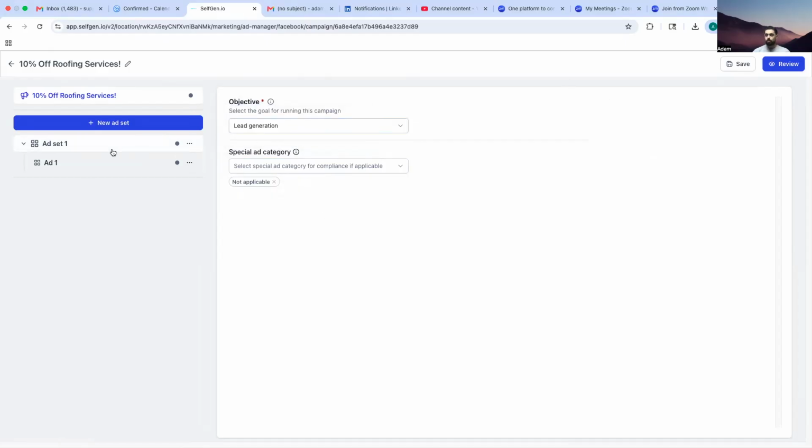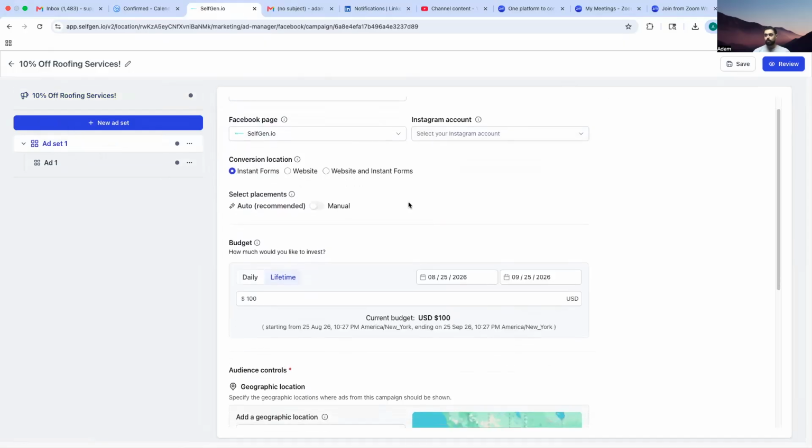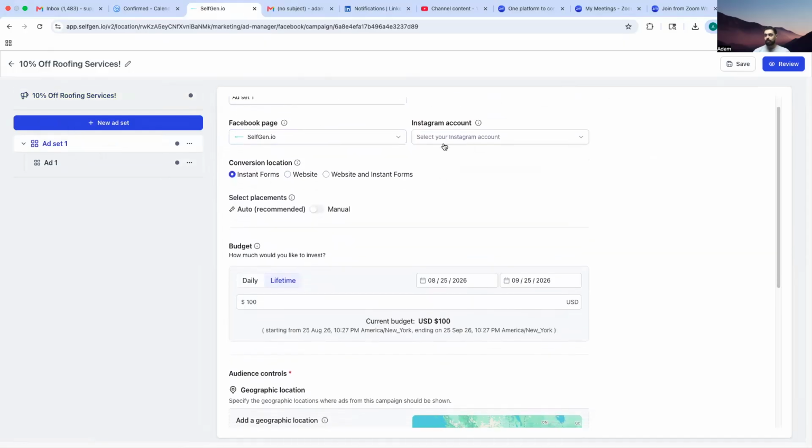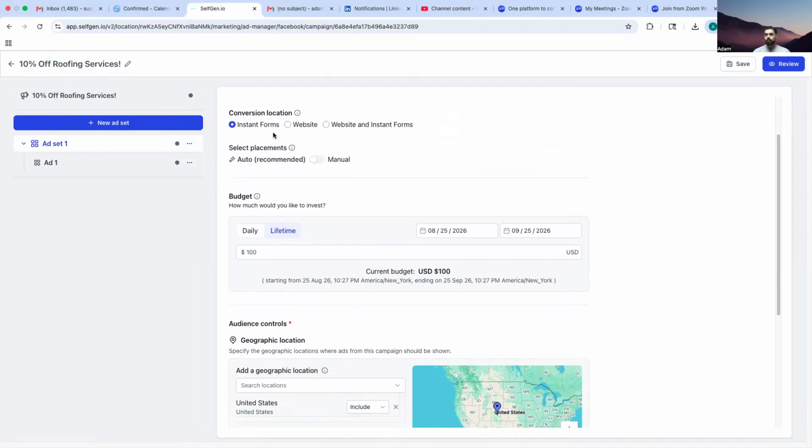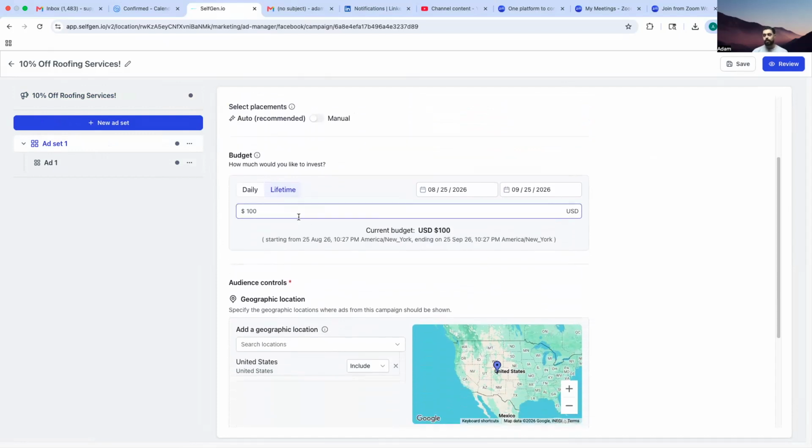Once you select the objective that you want, you'll go into the ad set level. Again, you'll just make sure that the right page is connected. If you have an Instagram account, make sure that's connected. Set up your campaign conversion objective. Right here, you'll set your budget. If you want to do $10 a day or $20 a day, just put that in. If you're going to set an end date, you can also set that here.